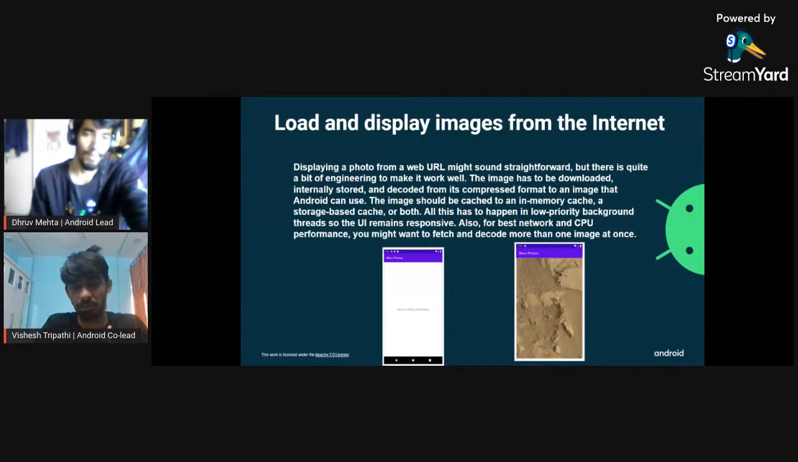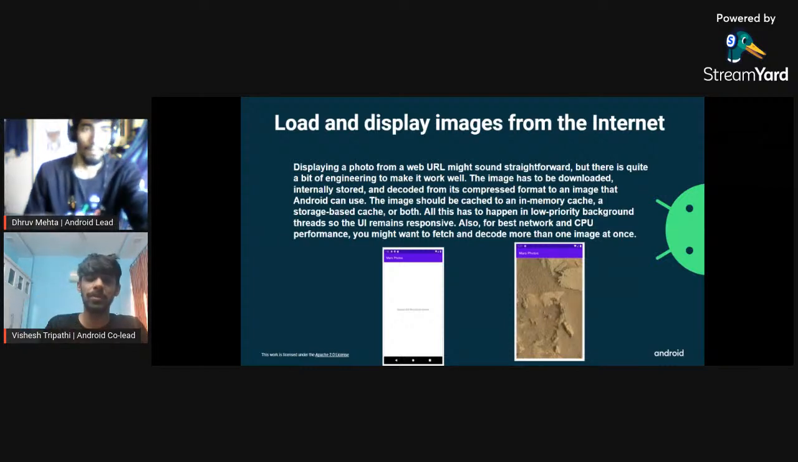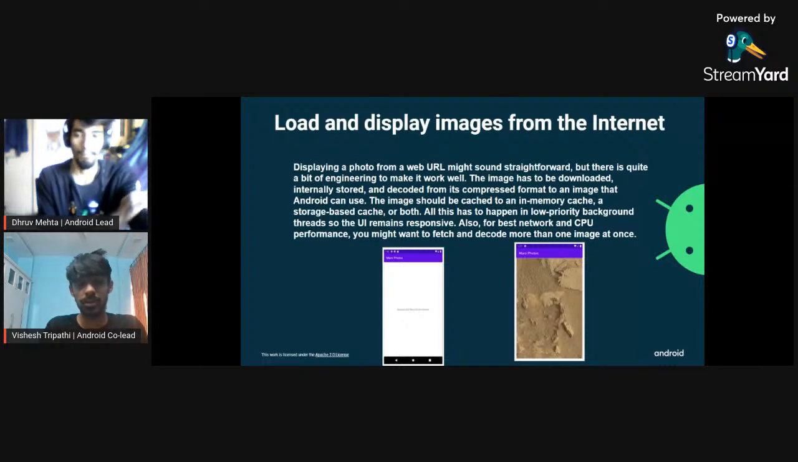So this was part of the Retrofit API. Now it's not always going to be like that. You are going to take some data from particular servers or APIs. It's also possible to load and display images directly from the internet. For displaying a photo from a web URL, from a source that is unknown to us or publicly available, there is a quite simple way of doing that. A bit of engineering might make that work easily. The image has to be downloaded from the internet and decoded from its compressed format to an image that Android can use. The image should be cached in memory.